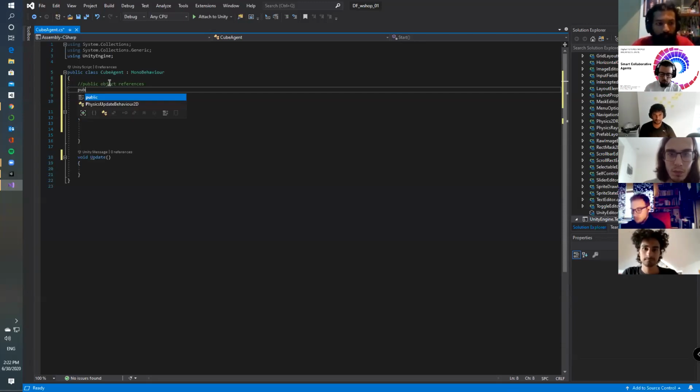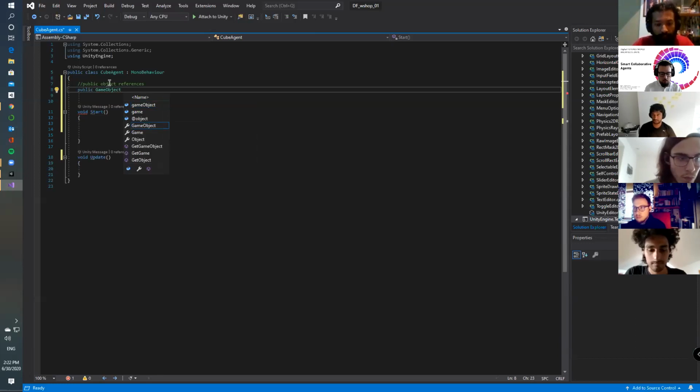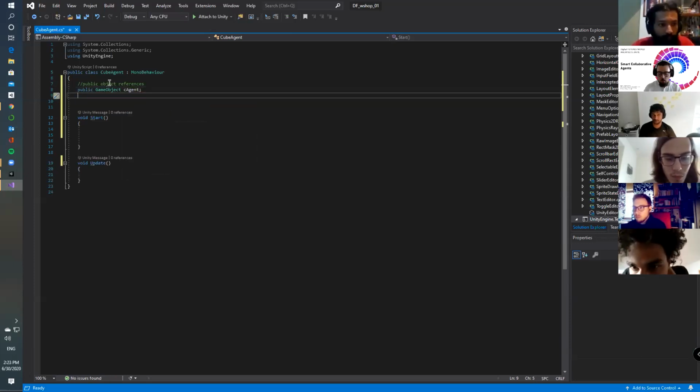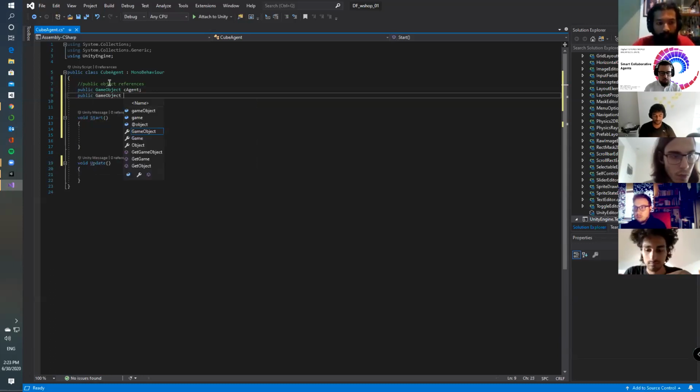So the first thing we will write is a public game object. I'm going to call it C agent, for the cube agent, right? We will also add a public game object target.